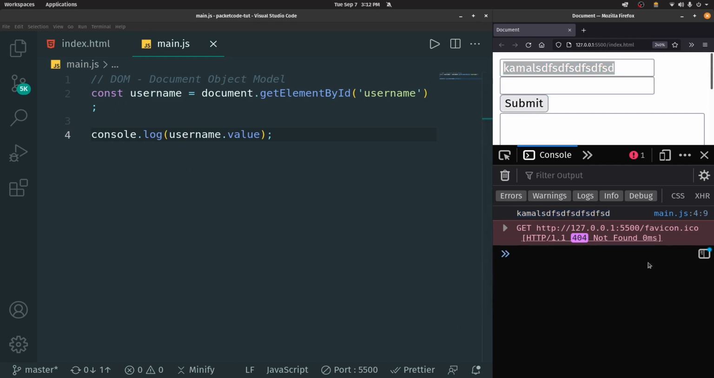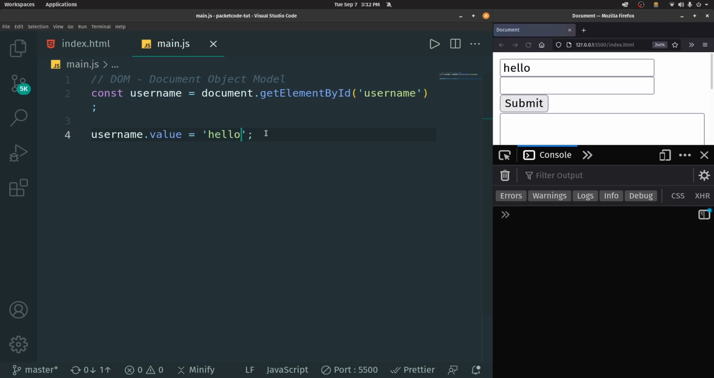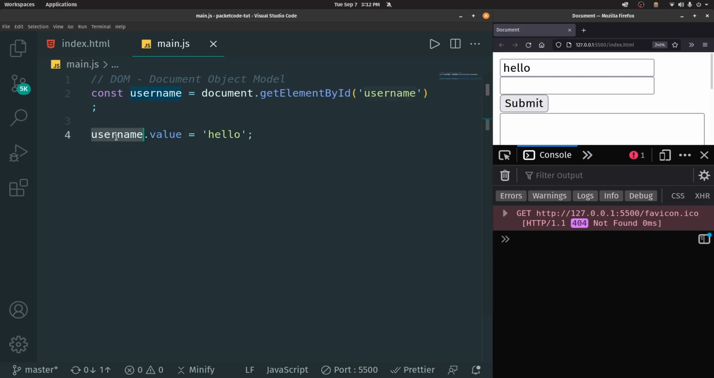Now let's see how we can send data and place it inside this particular input tag, right? So what I'll do is that instead of console logging that, I'll actually assign some value to it, right? So if I do it like this, username.value is equal to, let's say, hello. Once I save that, you'll see that this particular value is being set into the value field of this username input tag, right? Now you'll see hello. If I give it something else, and if I save that, that will be added to the input field, right? So in this way, you can add any kind of data to any element that you want.